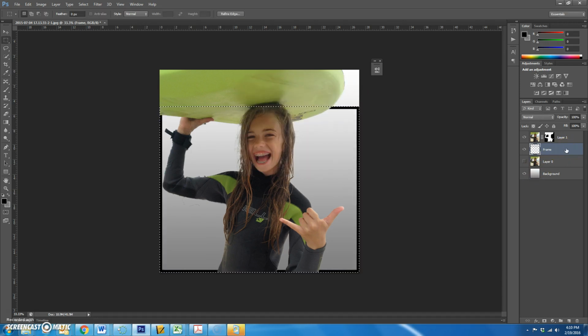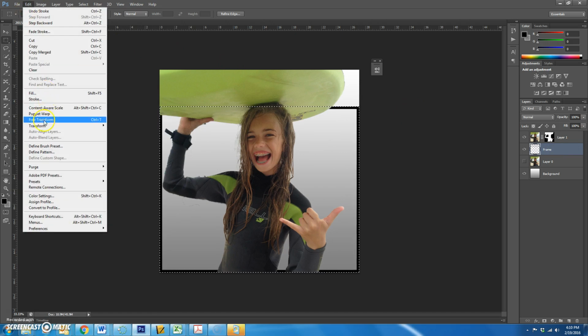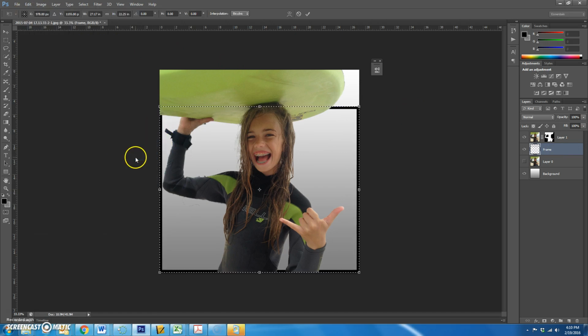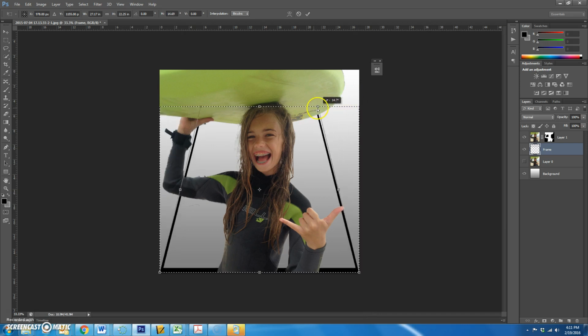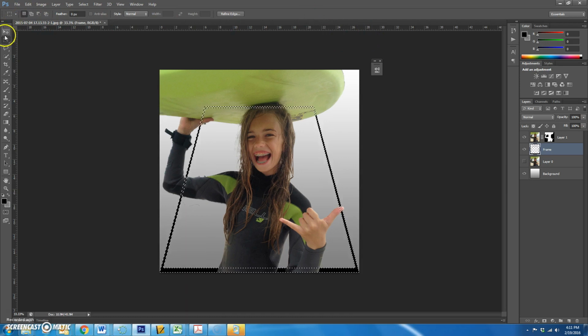Right. And then you are going to transform this. So you can go to Edit, Transform, Perspective. You're going to bring this in a bit and hit the check mark. And then you can click on the move tool if you want to do it that way.